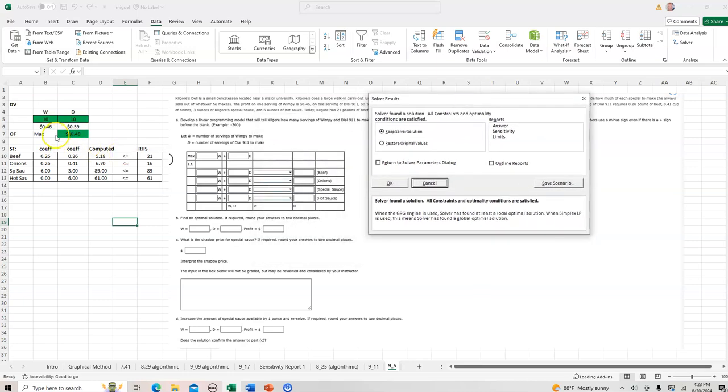It looks like, let's see, based on the scenario here and the amount of product that you have, we're going to make 10 servings of the Wimpeys and 10 servings of the Dial 911. And the profit will be $10.48. And here's the outcome on the constraints.